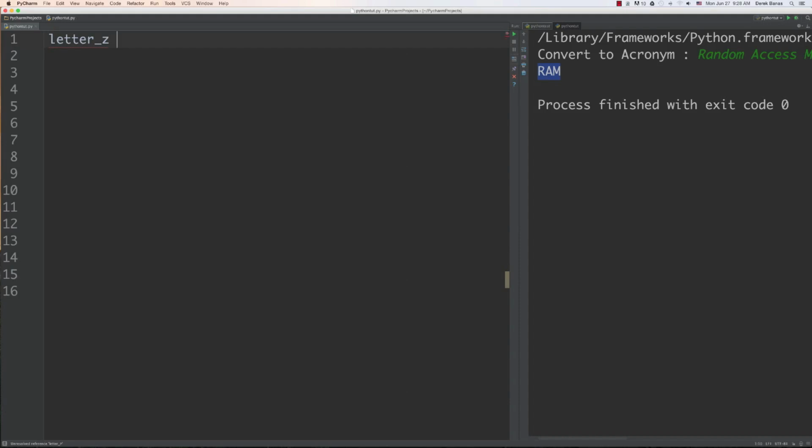So I'm going to have letter Z is going to be equal to just a character Z, and then I'm going to go number 3 is going to be equal to, and then I'm going to put a 3 inside of there, and also space, and then inside of here I am going to put just one space.